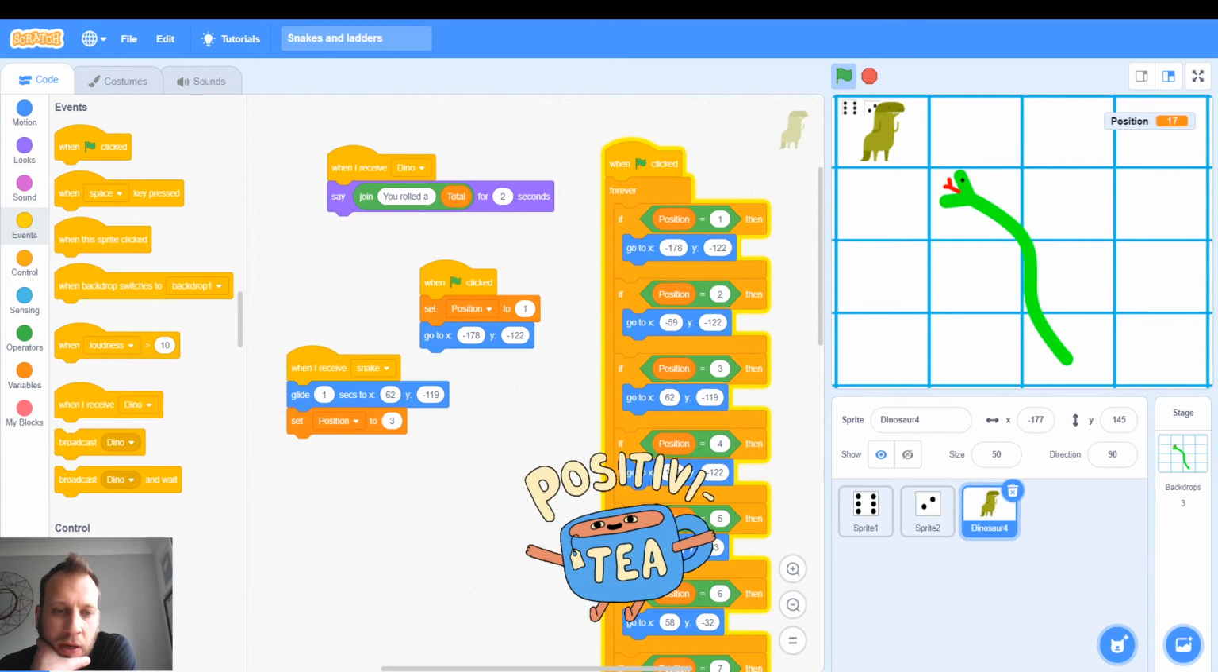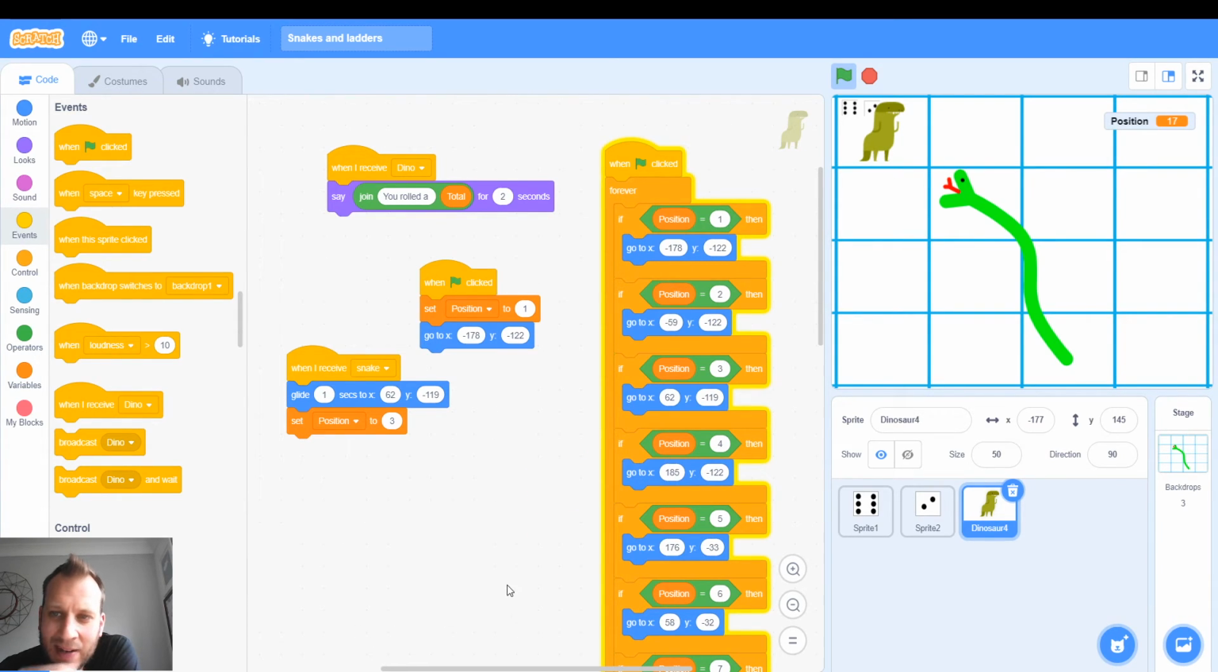Next, we're going to have a look at what we can do for the ladder. So I'm going to do a ladder from number 5 that moves you up to number 12. So from number 5 up to number 12, that's where my ladder is going to be. So again, I'm going to draw my ladder on.